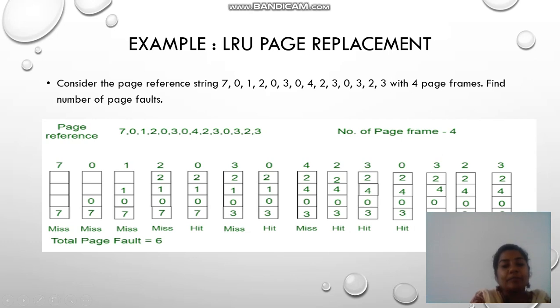For example, the first value is 7 and it occupies the first frame of a specific page. The second location is occupied by 0, that is, 0 is the second string, and the third string is 1. So the third position in the frame is occupied by 1, and the next number is 2. The fourth string is 2, and this particular reference string 2 occupies the fourth position of the frame.